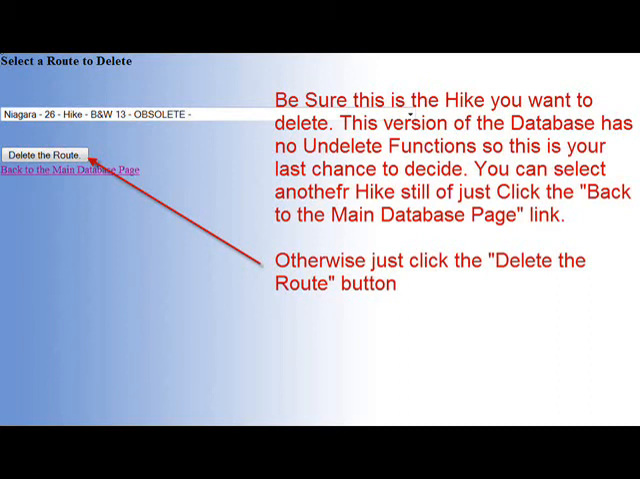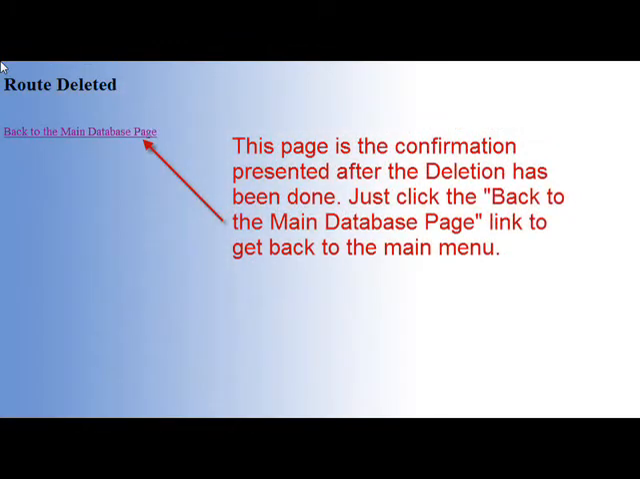Okay, if you are sure, click the Delete the Route button. The route deletion confirmation screen appears. The deletion has been accomplished. The only thing that you can do now is to click the Back to the Main Database link.